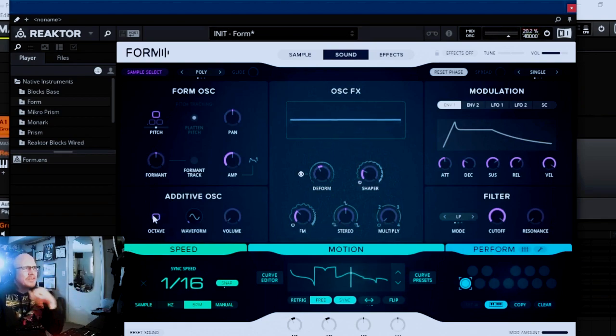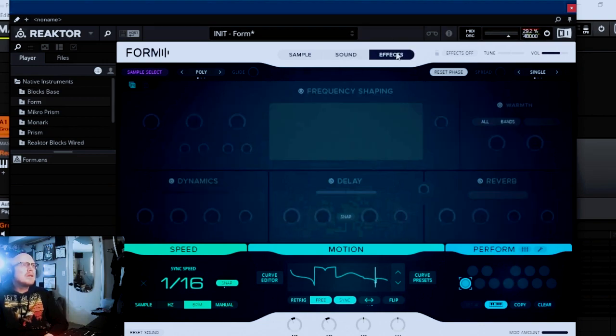You also have this option here for additive oscillator. So what I like to do a lot of times is just pitch it down a whole, we'll just go with 5 here, and then change the waveform, and then turn the volume up. And that gives you a nice deep, like sub bass, kind of to go with whatever you're playing, giving you a whole new instrument.